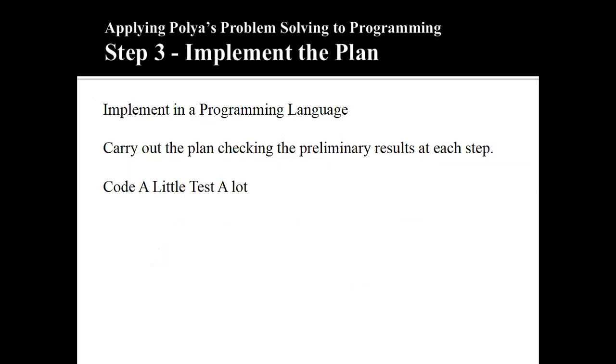After that, we have to implement the plan. Implementation is in a programming language. You have to choose the programming language in which you have expertise, and carry out the plan, checking the preliminary result at each step. Code a little, test a lot.